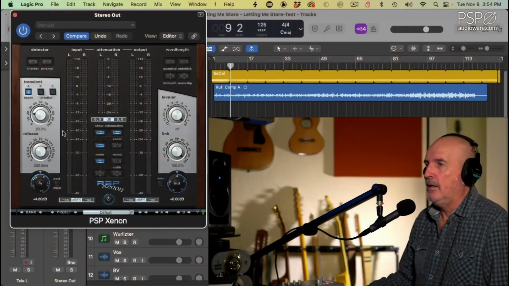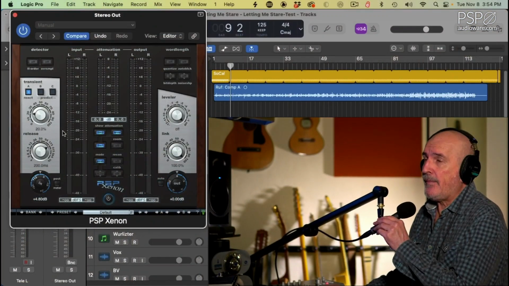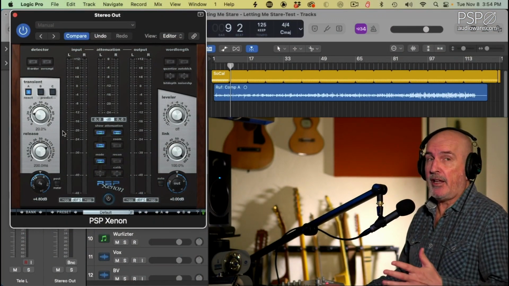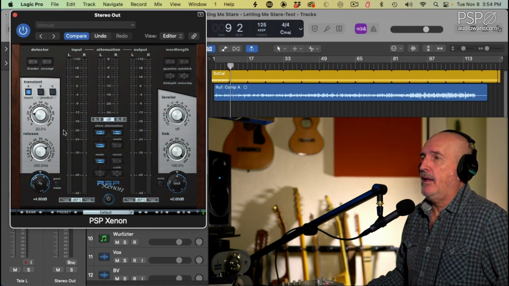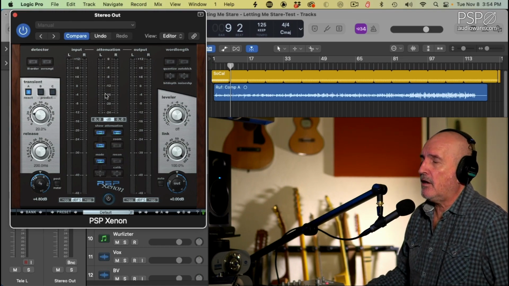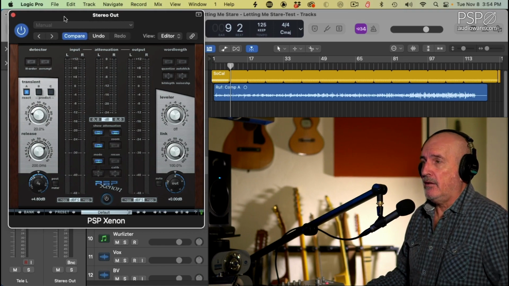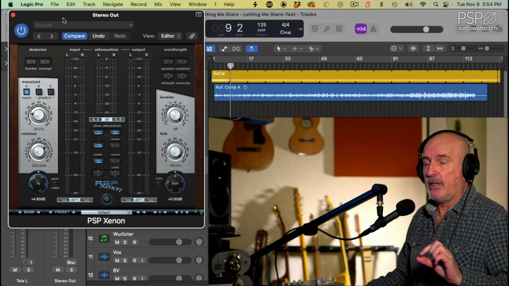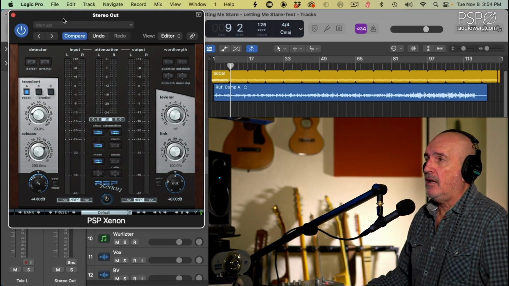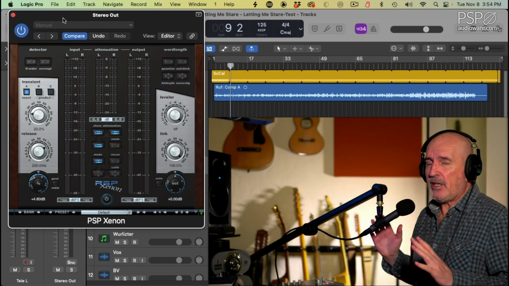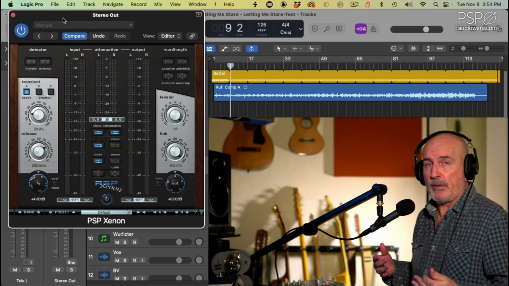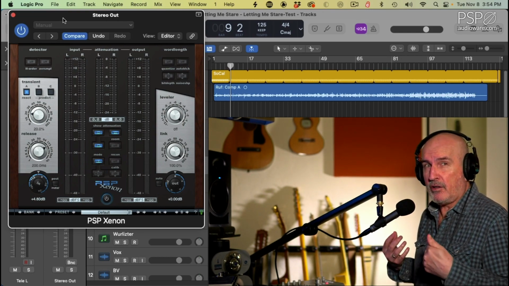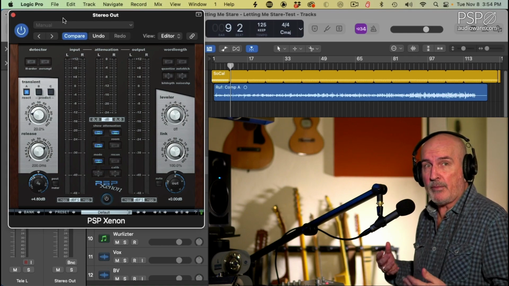Okay, that's that. Another thing I did when I set up my template is that in my final stage, my stereo out bus, I want a limiter on there. And I love this PSP Xenon limiter. If I was to master this track, this limiter would be the last element of the mastering chain. And so when I'm setting up a template, I'm not setting it up with just temporary plugins. I'm trying to put things in that I more than likely will keep.